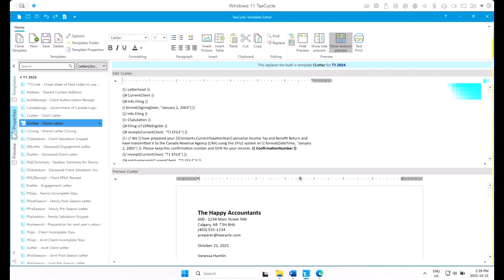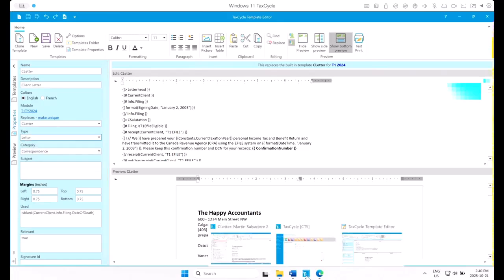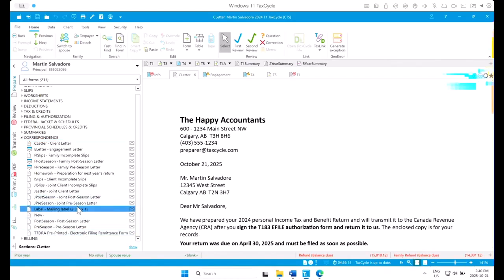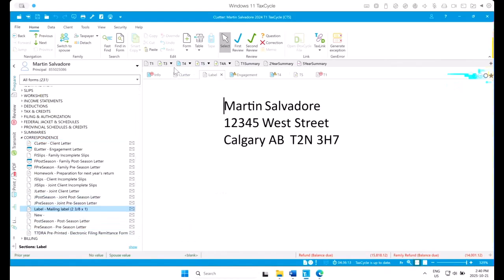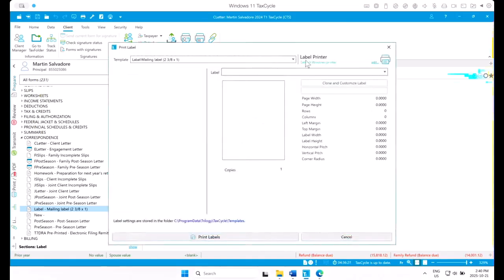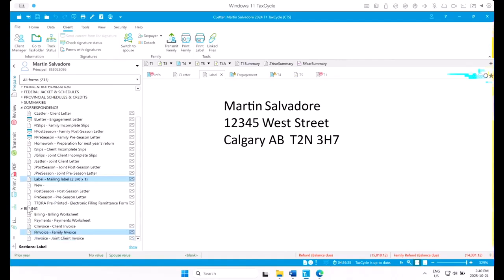And I'm going to go back to where I can see my properties in the sidebar. The other two template types are labels and invoices. Both of these do appear in the sidebar of TaxCycle. The labels, you can see here we have a generic mailing label. They also come in handy if you want to print the labels. So print a series of labels on a sheet of labels, for example, particularly in slips modules, that can be handy. You can select the type of label you want to use at the top if you're in a slips module. And then the last type of template, of course, is the invoice templates.